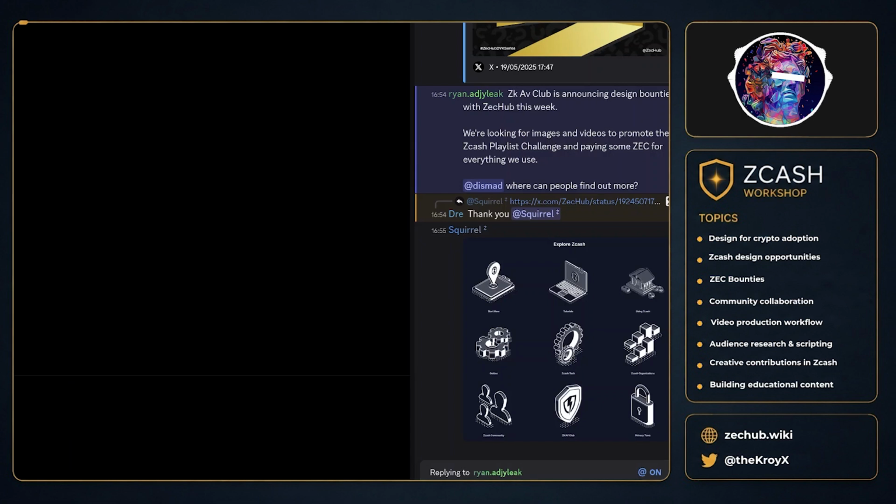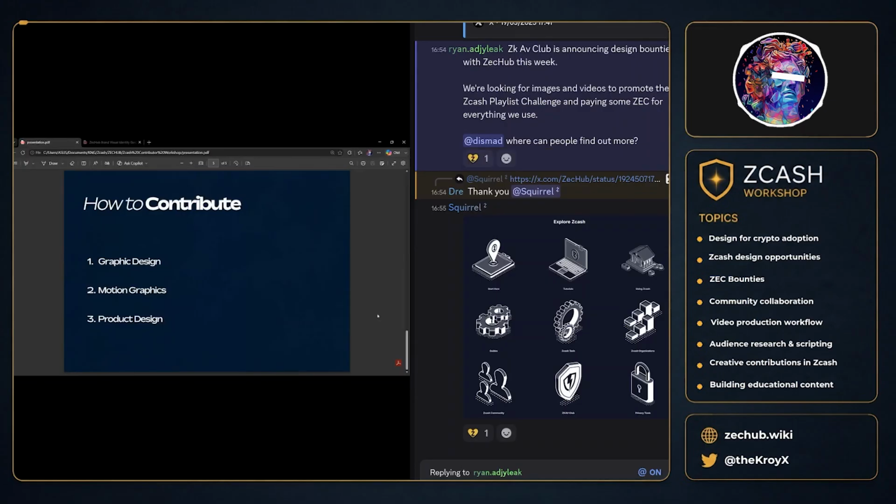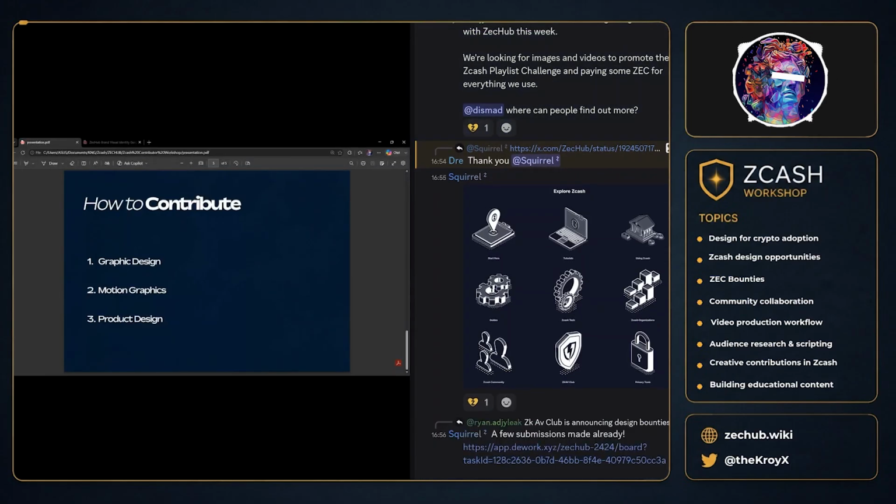So if you're a motion designer and you feel like your skill sets is what Zcash needs, please use the suggestion. I think there is a way, if I'm not wrong, Squirrel, you could suggest a task, and then if it's needed at the time, that bounty will be given to you.